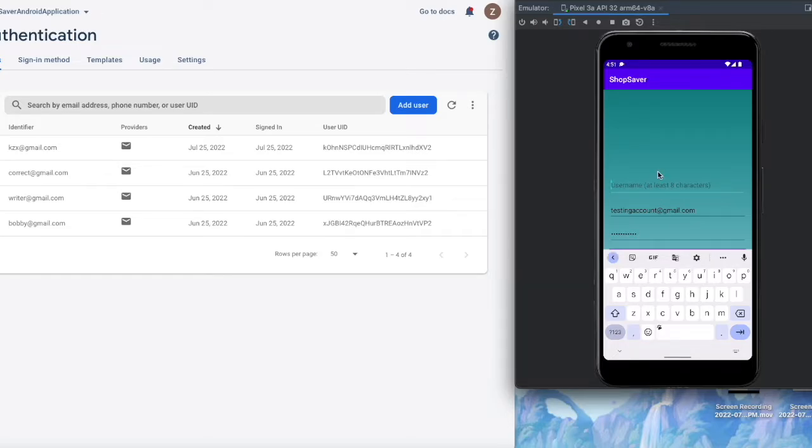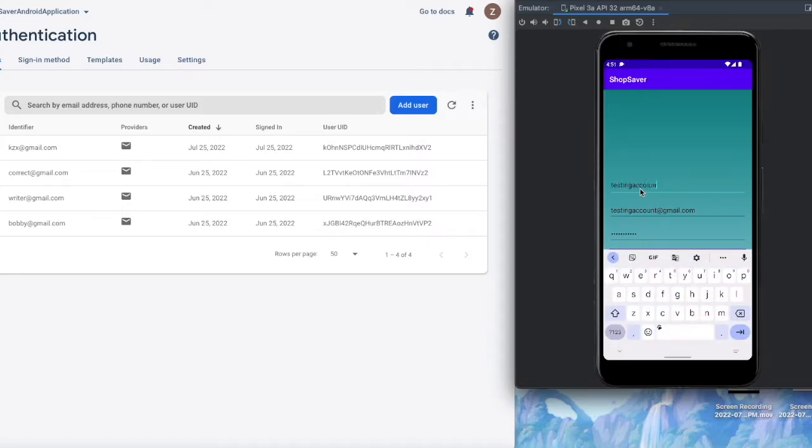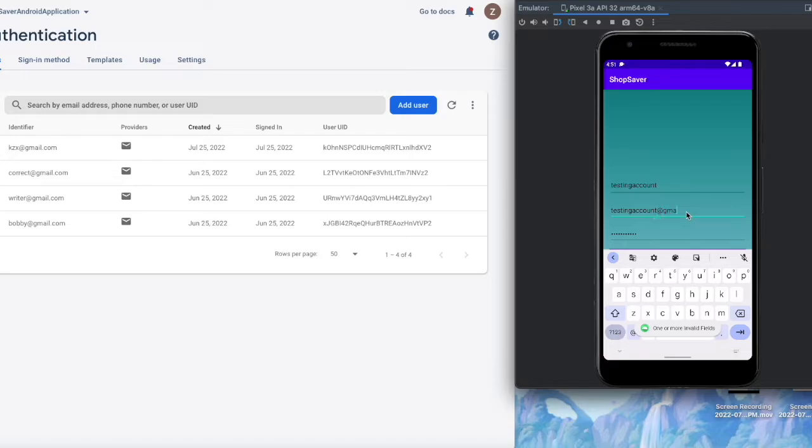But for the username, it's going to be invalid, so I'll just keep it as ABC. And when I try to create an account, it'll tell me that it's still invalid, because I do not have at least 8 characters. So now let's try and put in 8 characters. So I'll just call it testing account. But for this email field, I will not put in any email at all. So it's going to be an invalid email. And when I try to create an account again, it says it's invalid as well. So I do need to enter a correct email right here.